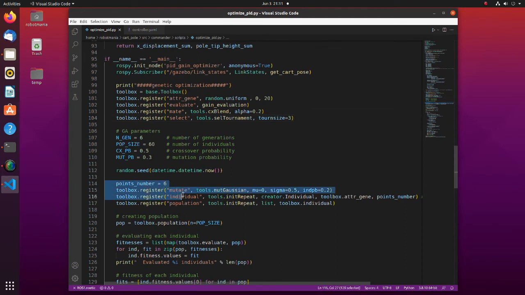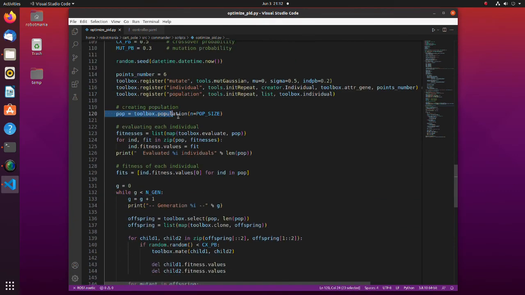In the first line, because we have PID gains for two controllers, 6 genes are required. The second line defines mutation probability and method. The third line defines the gene number for each individual and how it will be generated. In the fourth line, the population is defined. Here, initialization and generation of the population is done.